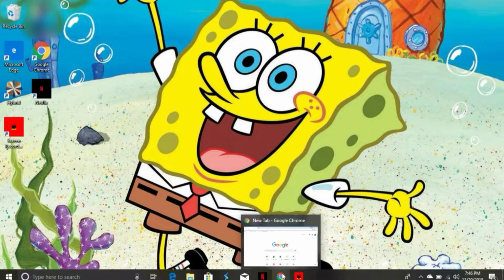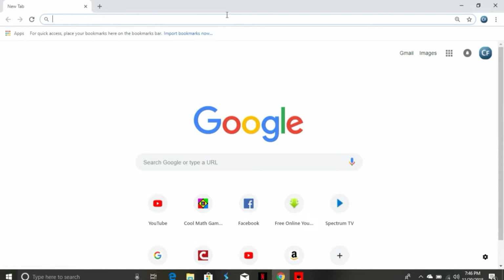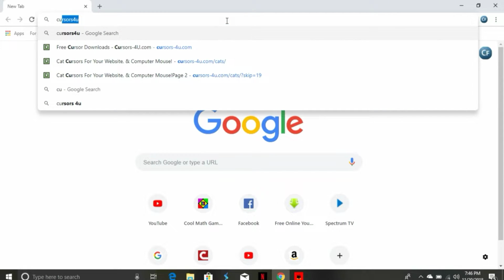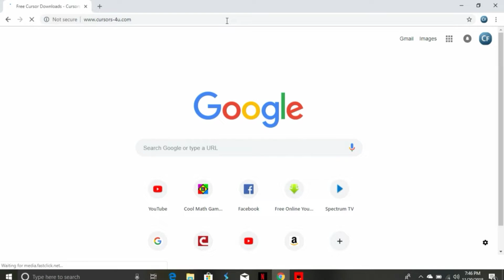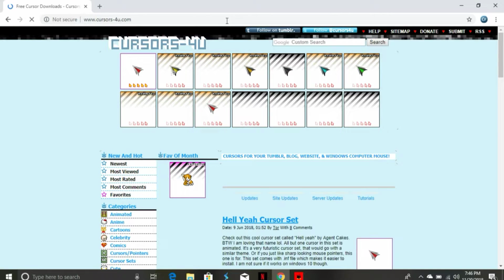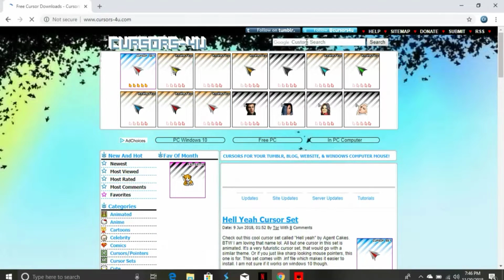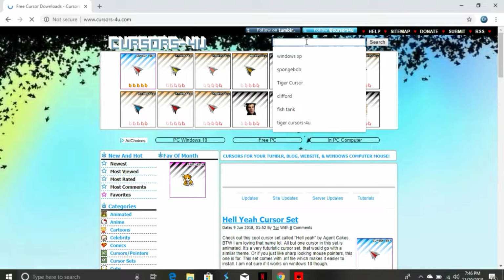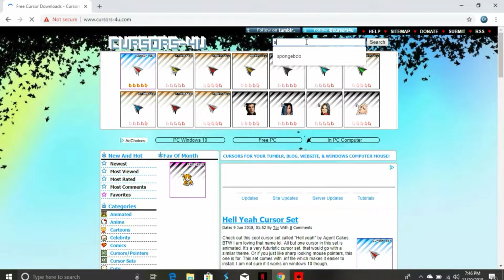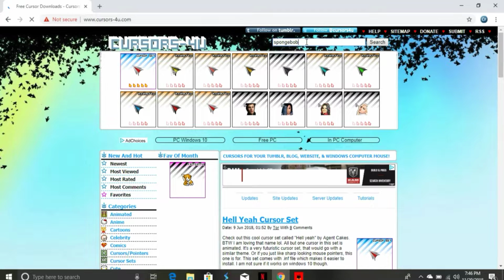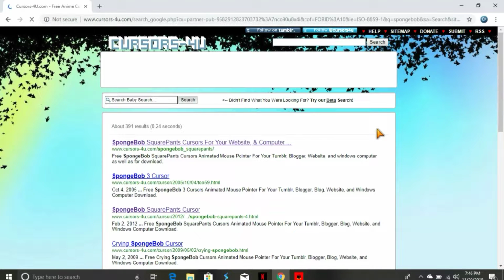Alright, I got my cursor from this website right here, Cursors for You. Okay? Cursors4you.com, cursors-4you.com. Okay, and here in the custom search, type in SpongeBob, okay, and click on that.